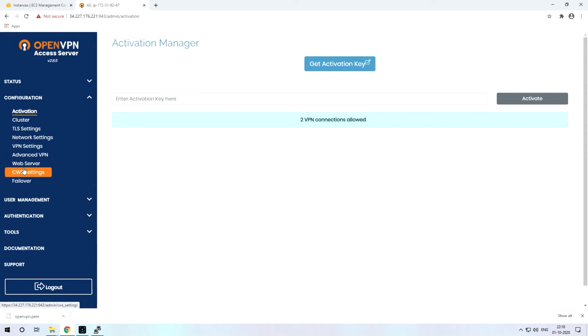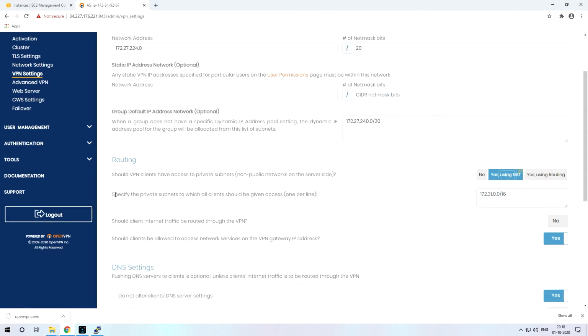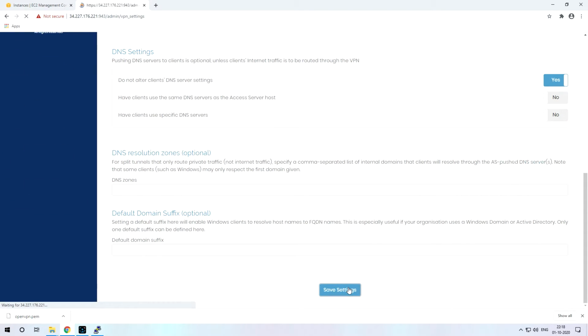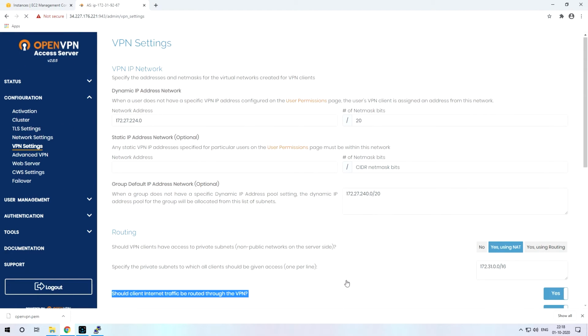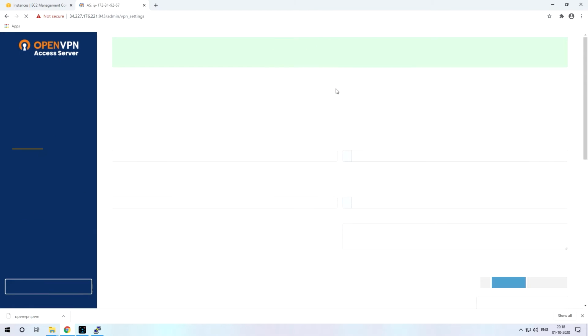On the left, select VPN settings. It shows that only 2 VPN connections are allowed. Scroll down under routing. Should client internet traffic be routed through this VPN? Select yes, save settings, scroll up and click update running server. It will show the changes you have made in the server.